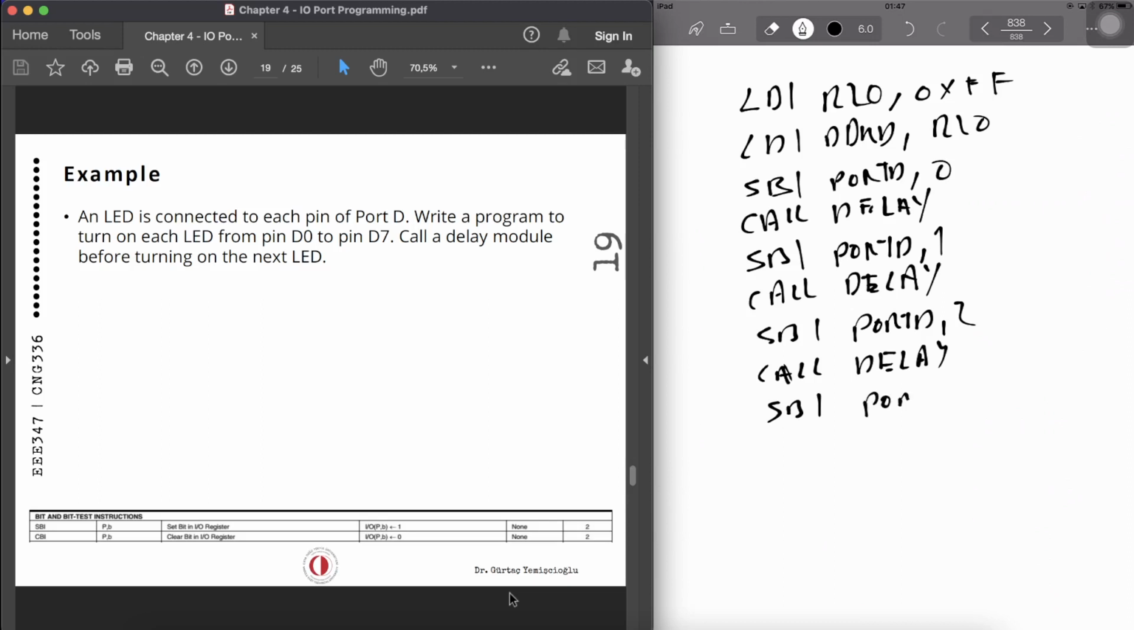SBI port D3. And it goes up to SBI port D7. And I have to call delay. Okay, so this is turning on 1 bit at a time from 0 to 7.